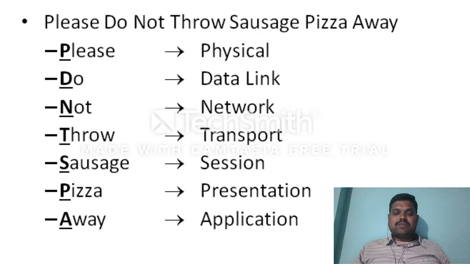You should not change the order or hierarchy of the OSI reference model. So in order to remember the hierarchy of the OSI model, you can use this mnemonic: Please Do Not Throw Sausage Pizza Away. The first letters resemble the layers of the OSI model.